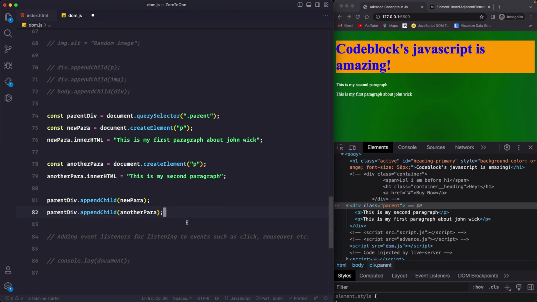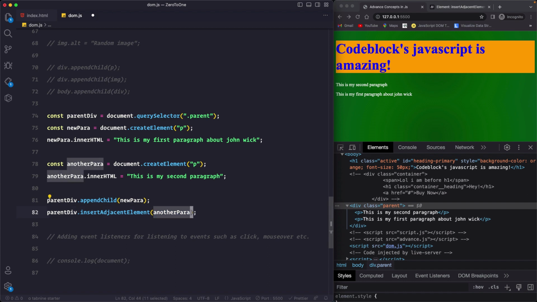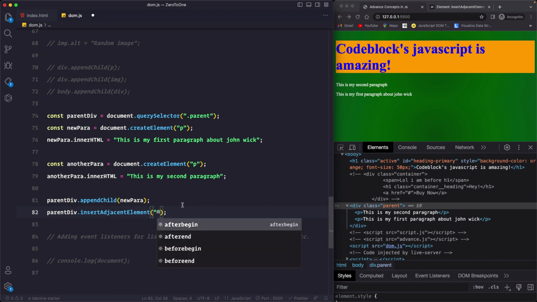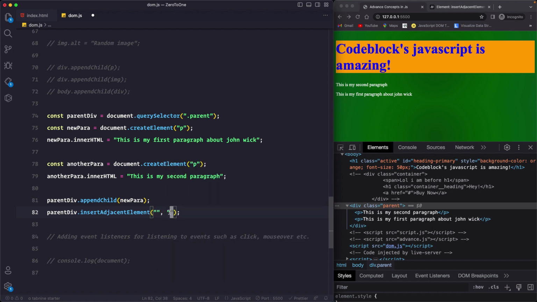What if I tell you that there is another, better way to fix it, by using another method which is called insertAdjacentElement. This method gives you more control over where you want your element to be created. Okay, so the method name is insertAdjacentElement. Now this insertAdjacentElement method accepts two arguments. The first one is the position and the second is the element.